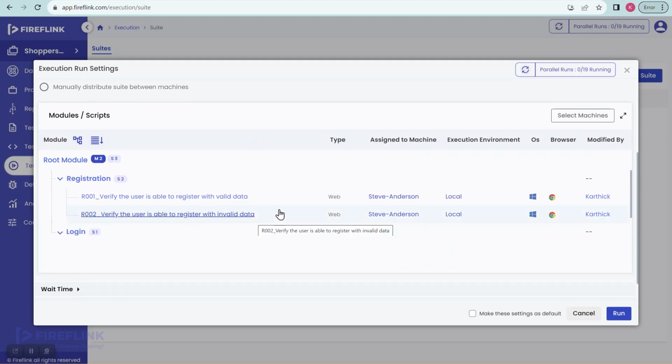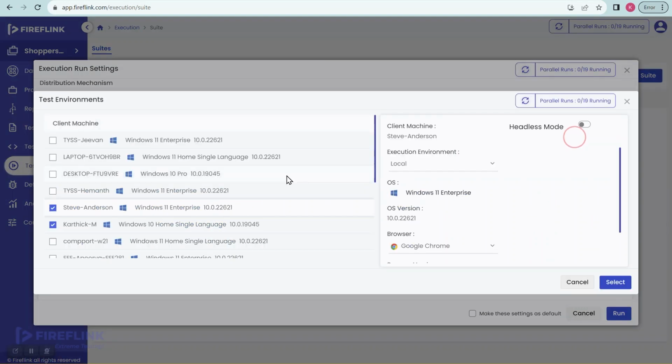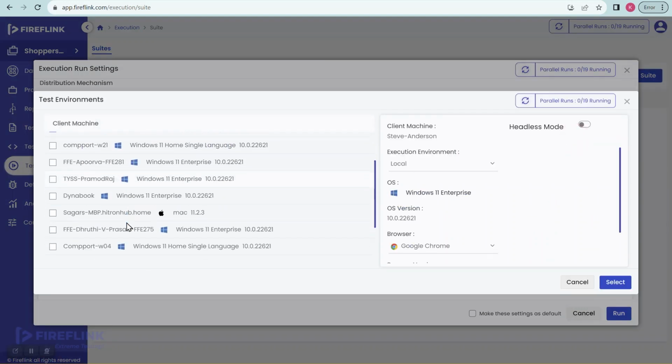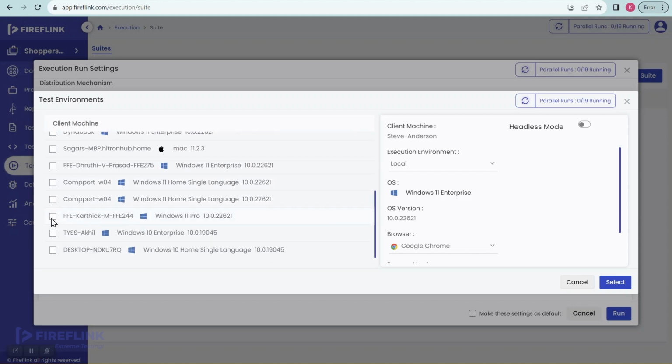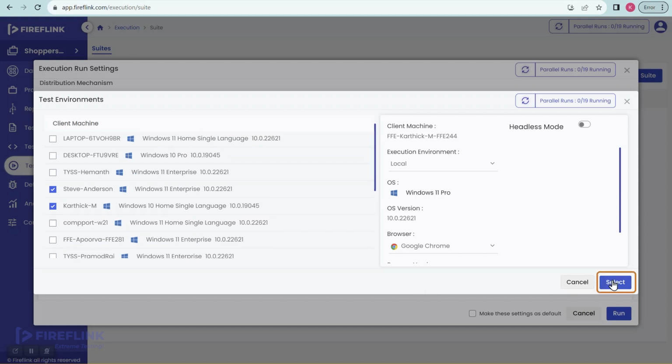So now I have selected 2 machines. So here 2 different machines are allocated. Okay. Now what I will do, I'll just click on this select machine. I'll go for one more machine. Say for example, I'll go for this machine. Right? Now how many machines have I selected? 3 machines, right? I'll just click on select.